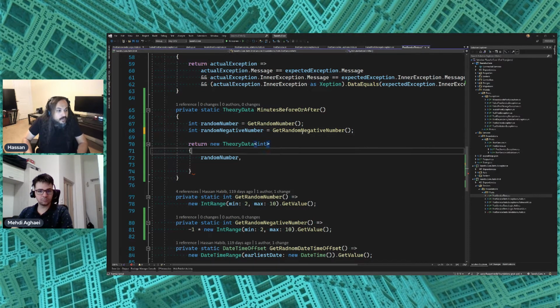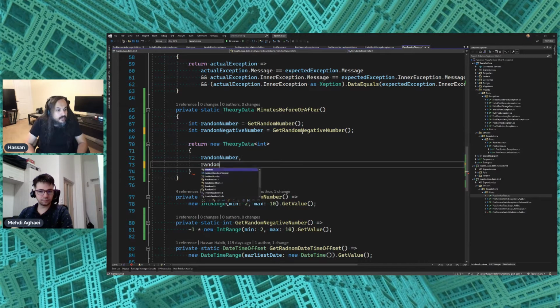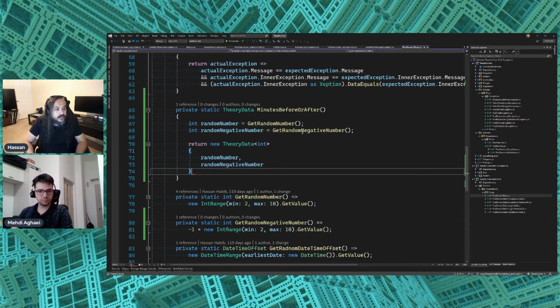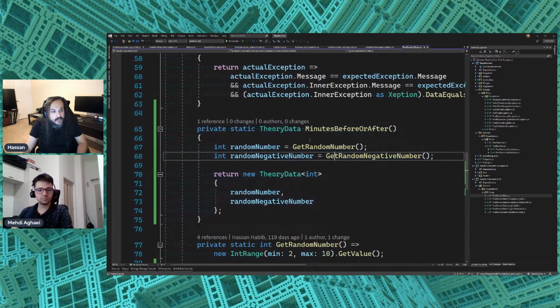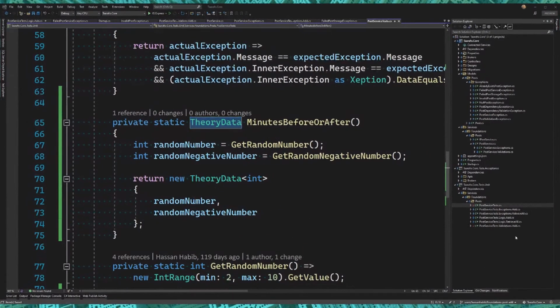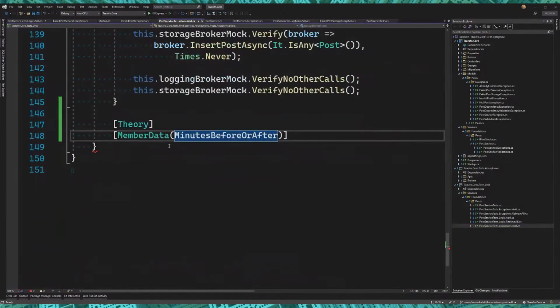Okay, so I'm going to go up in here and say this is random number and this is random negative number. Okay, so I created a little function in here that returns theory data, and that theory data basically tells me, here is a bunch of data that you can use in your test. So now I can go and say minutes before and after.